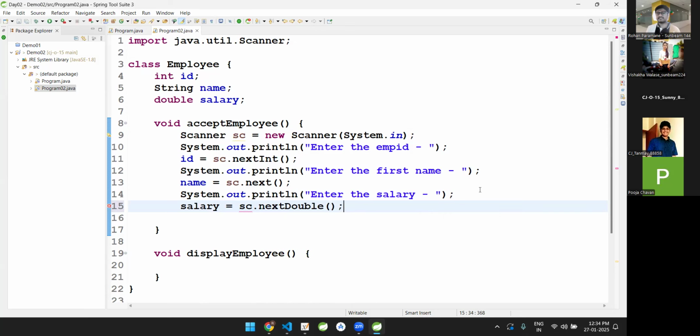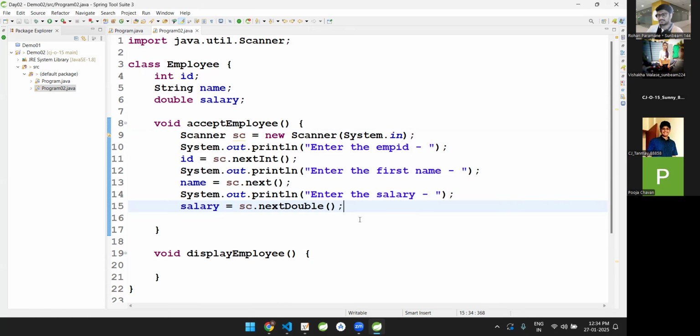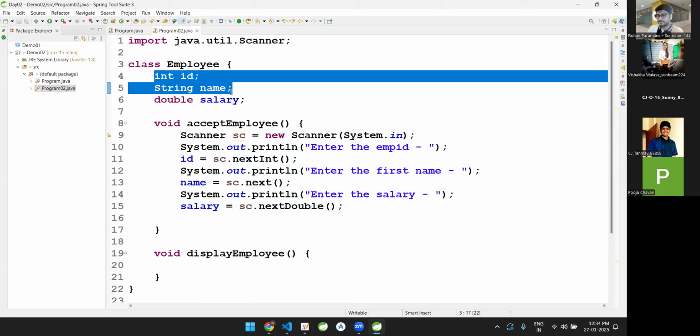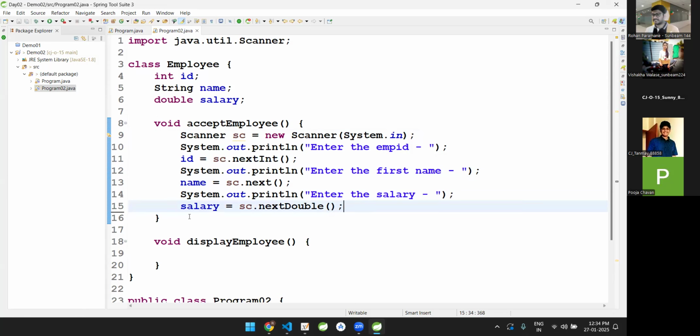So whatever are the different fields that you have inside your class, based on that, you should be accepting those details from the user. Whenever you accept those details from the user, with respect to the type of fields that you have, you should be using the correct methods from the scanner class. So use those particular methods, and this is how you are going to accept.